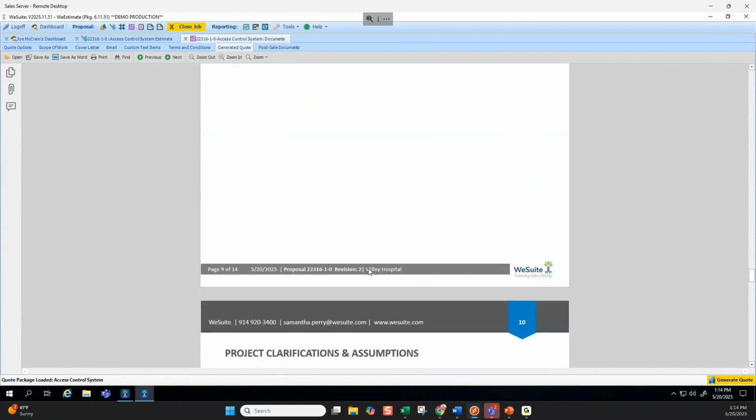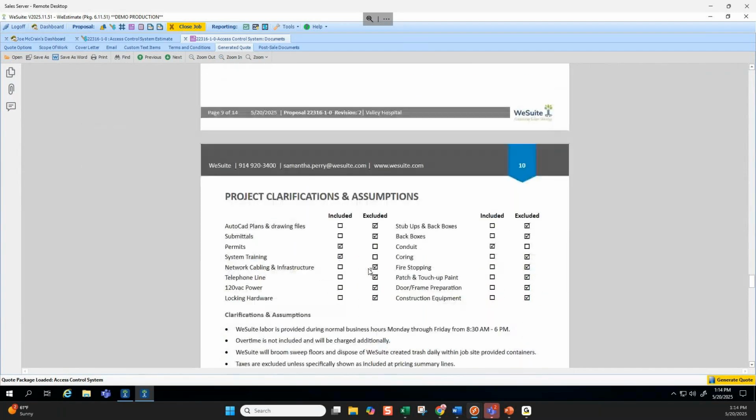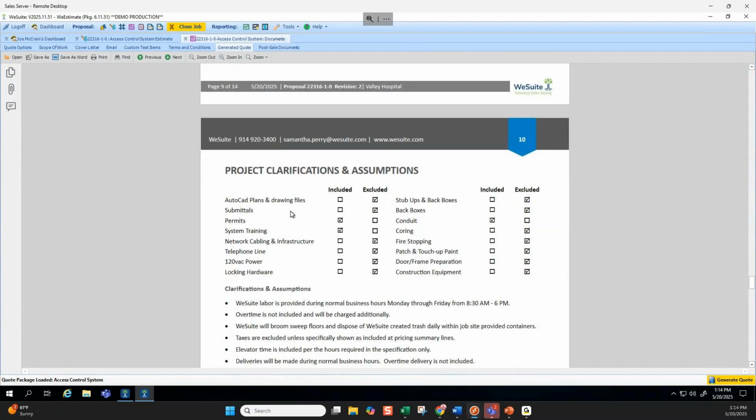As I continue on, I've got my clarifications and assumptions page where it had included those 3 things I selected, permits, training, and conduit. So you could see by not selecting the others, they've defaulted as excluded, which is what I wanted. So again, a good protection mechanism there. If you forgot to clearly write in the scope of work, we are not going to do something, it's covered because you didn't say it's included in the inclusions, exclusions.